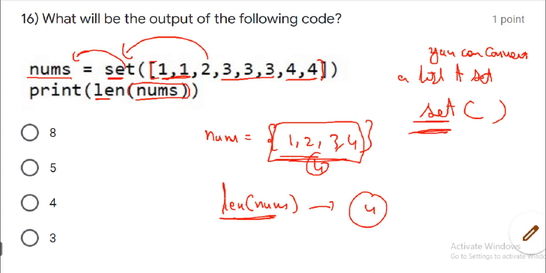So when you are converting a list to a set, the duplicate elements that are there in the list will be removed and only unique elements will be maintained in the set. So how many elements are there in nums? There are only 4 elements. So when you print the length of nums, only 4 will be printed. So what is the right option? This will be the right option.